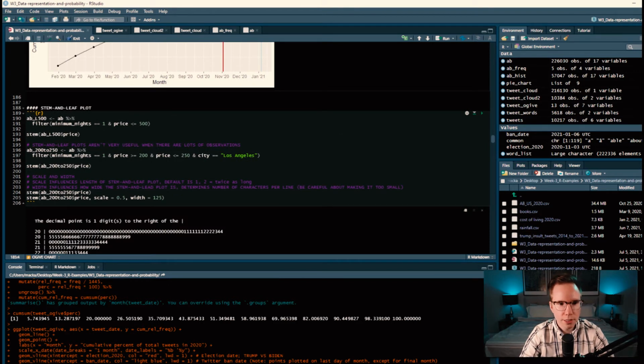So the next thing we'll do is the stem and leaf plot. What we're going to do first is create a new data frame called AB_L500. The L500 is just to represent less than 500. So we're going to input the AB data frame, pipe it into the filter function. We're going to have 2 conditions to be true, so we're going to use the and symbol. Thus, both of these conditions have to be true at the same time.